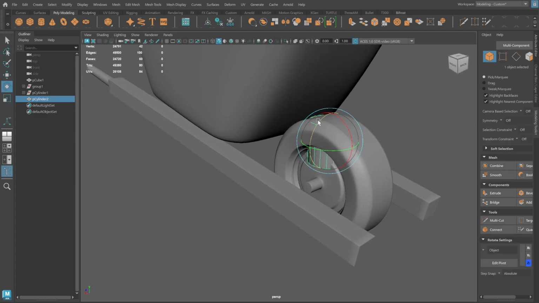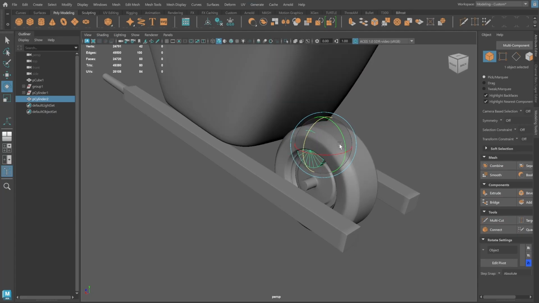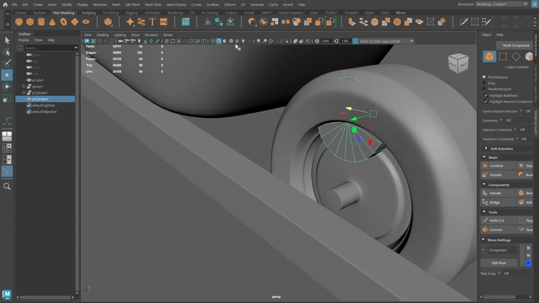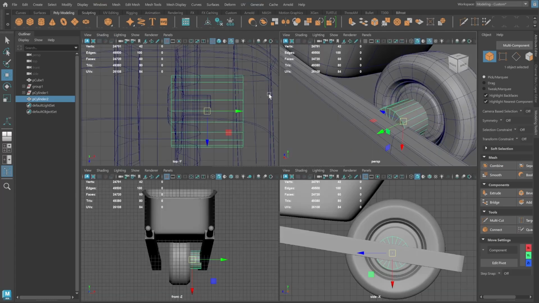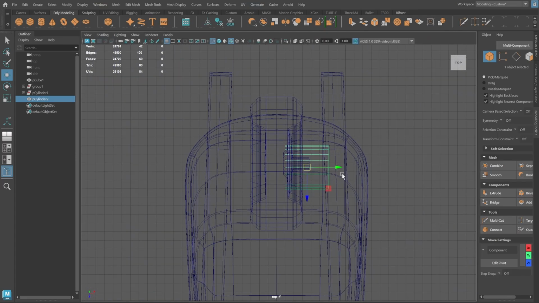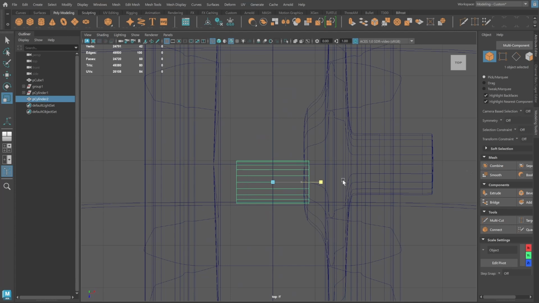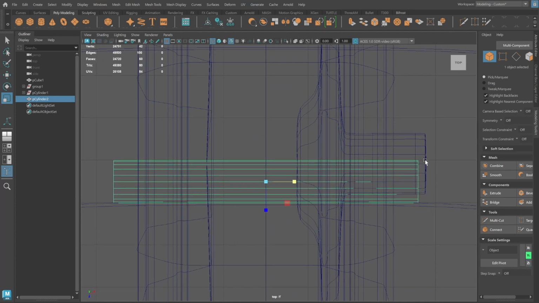Pressing E on the keypad, I'm going to rotate it 90 degrees. And I'm just going to snap this pivot to the middle pivot of this plate. In the top view, I'm just going to align this cylinder to this plate, scaling it accordingly so that it just goes right through it.